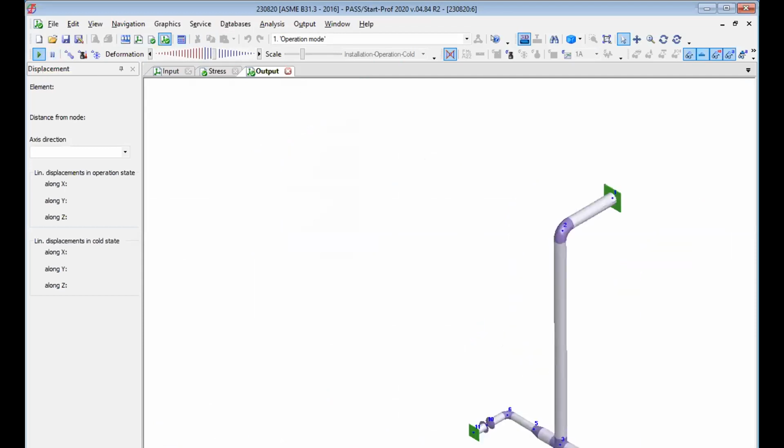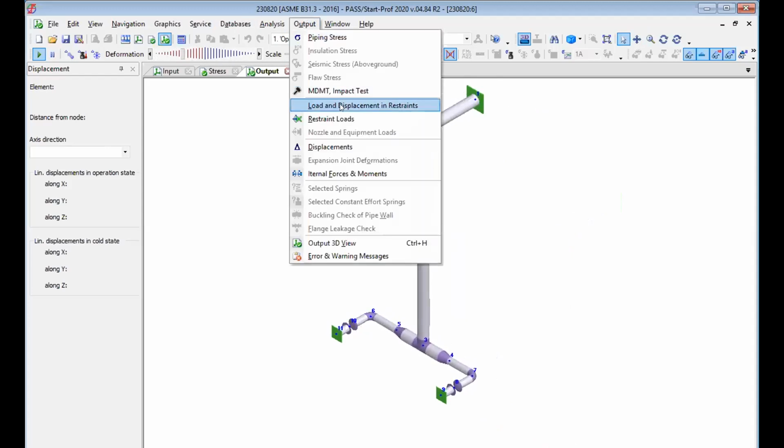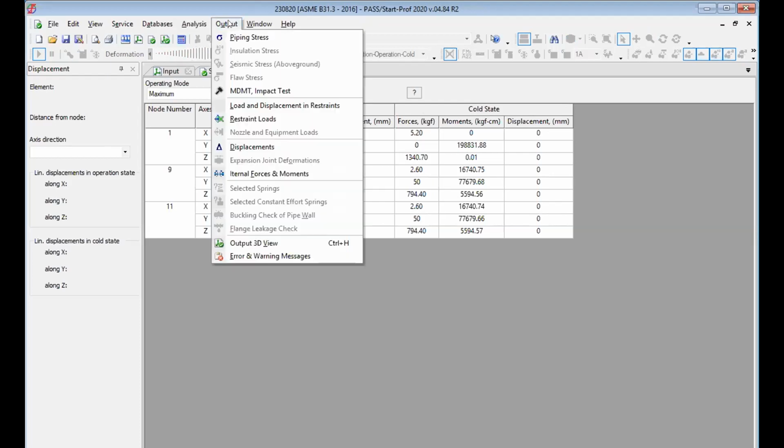Okay. So StartProf is a very useful tool in modeling of piping and also in running stress analysis with ease. Okay. You can check other results. You can check results for load and displacement. You see all the load and the force and moment. All right, for this particular piping session.